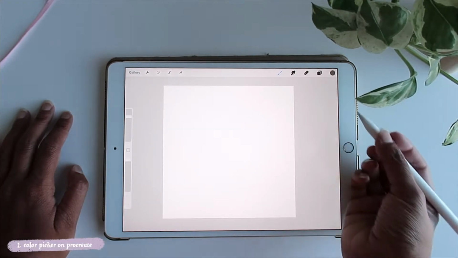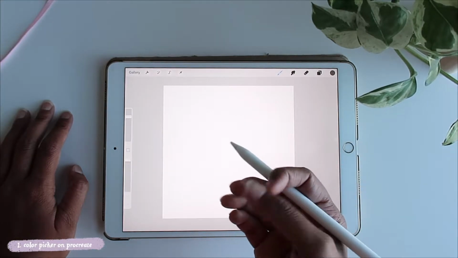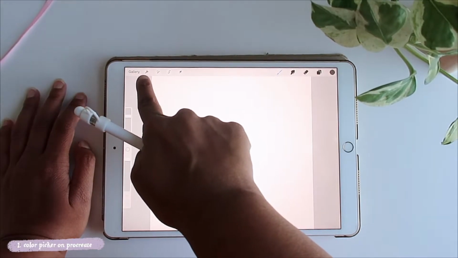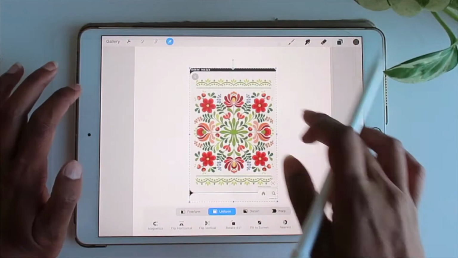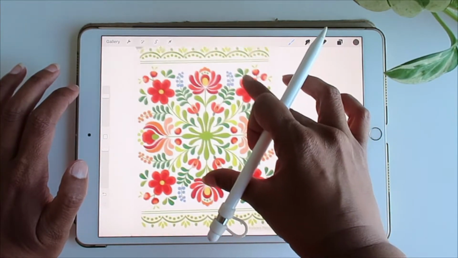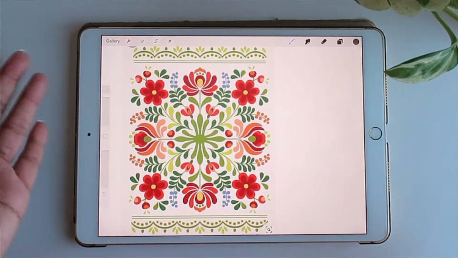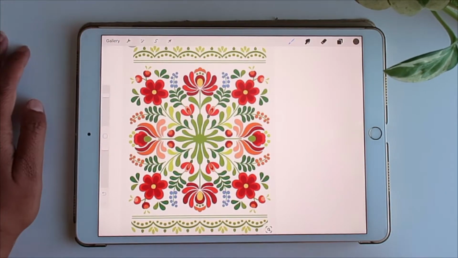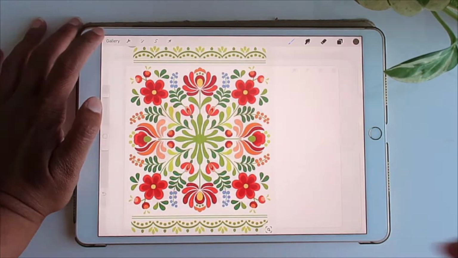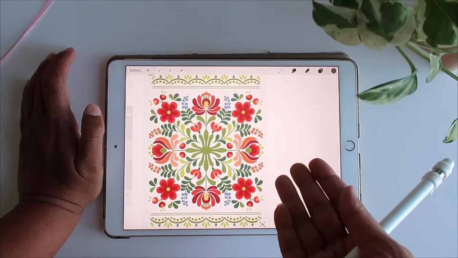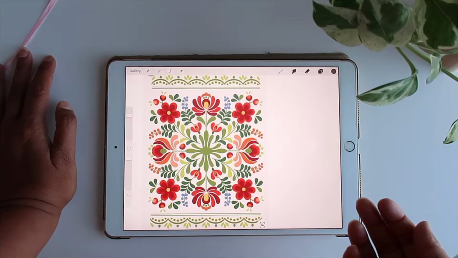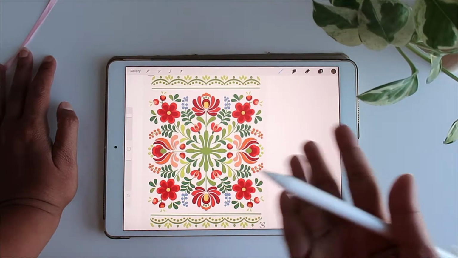One of the easiest ways of creating a color palette is to use the color picker on Procreate. So let me show you how I use that. First I want to click on this wrench icon here on Procreate and add a photo from which we will generate a color palette. I really love this photo of a folk embroidery pattern that I want to choose the colors from. And now I'm just going to pick the colors from this and create a color palette.